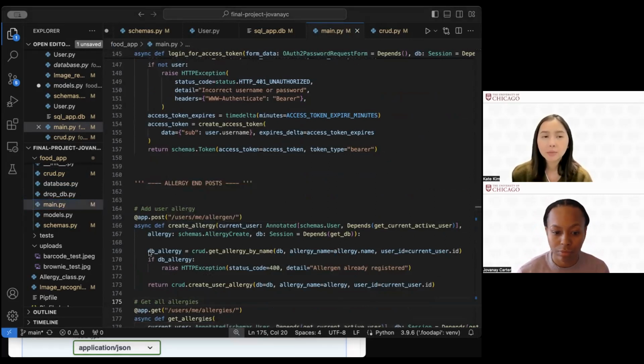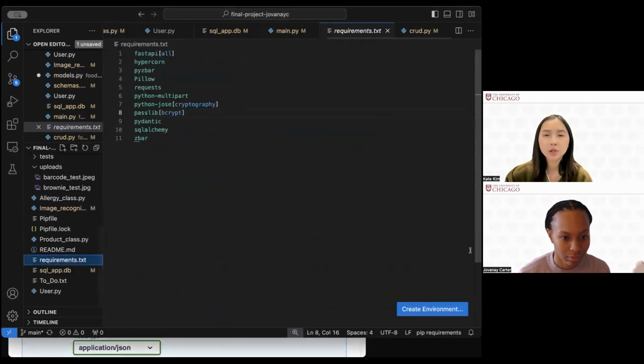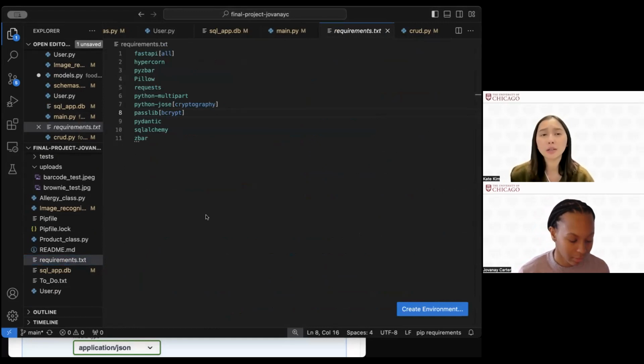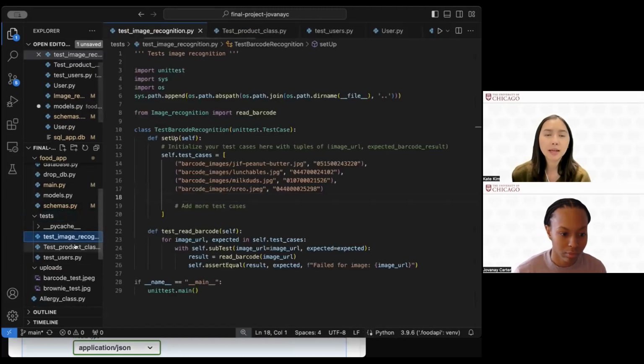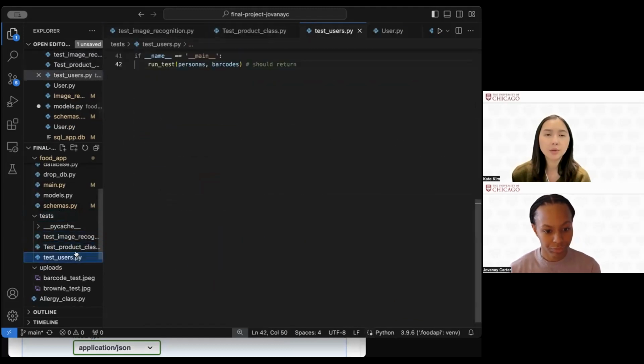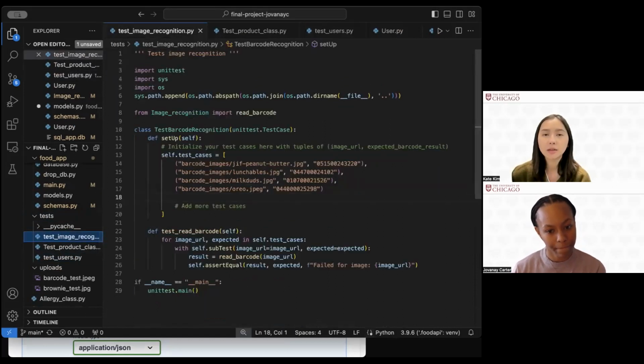And then we have some other files. The requirements file tells which modules need to be installed in order for the program to run smoothly. And the test files have some tests that we used to make sure that our program is working the way we want it to work.